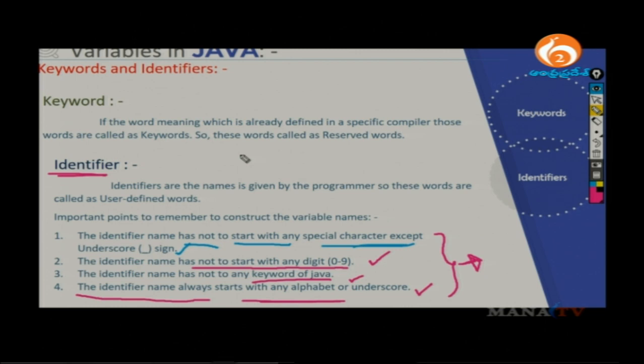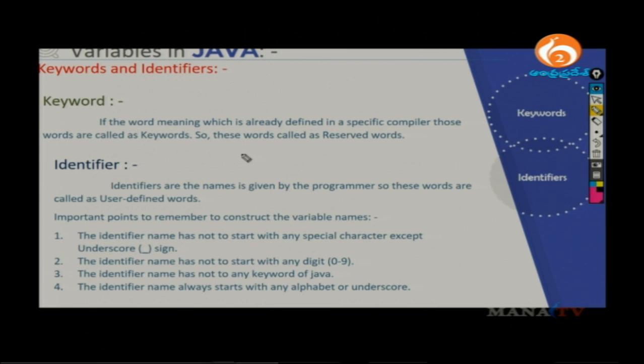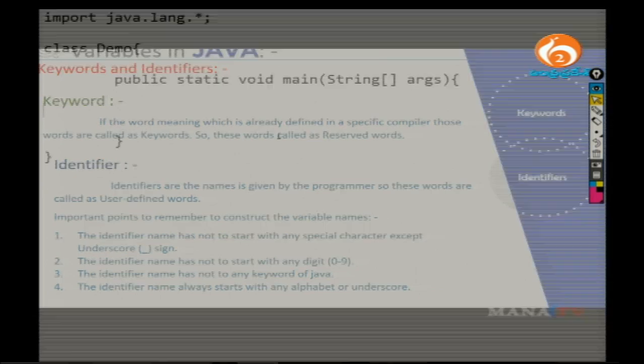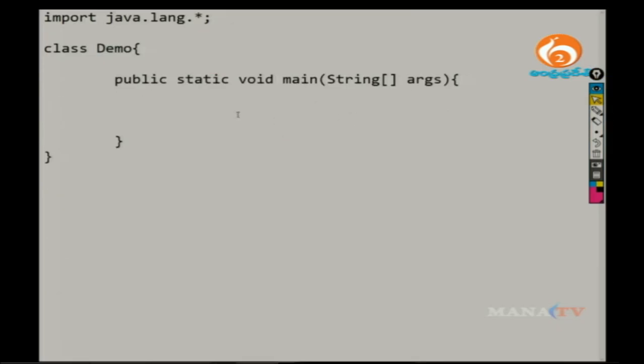Yeah, clear with this? With these particular examples of keywords and identifiers, I am going to show you a simple example in a Java application. Now let me go to the program written previously. Yes, now I am going to write a variable. First we need to understand what a variable is. Let me first give a brief introduction about the variable concept.